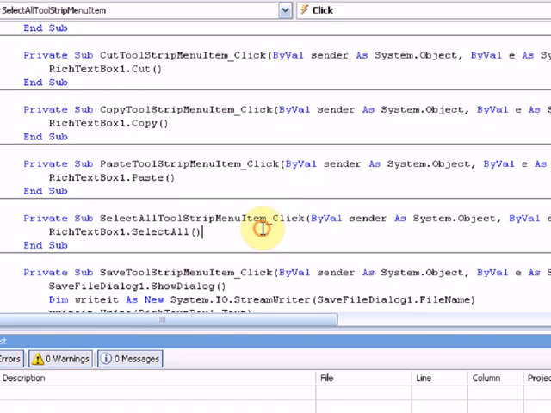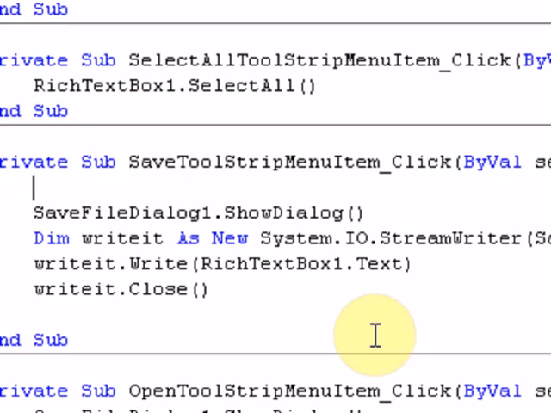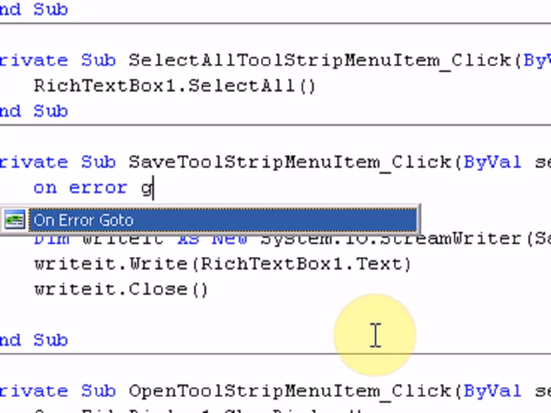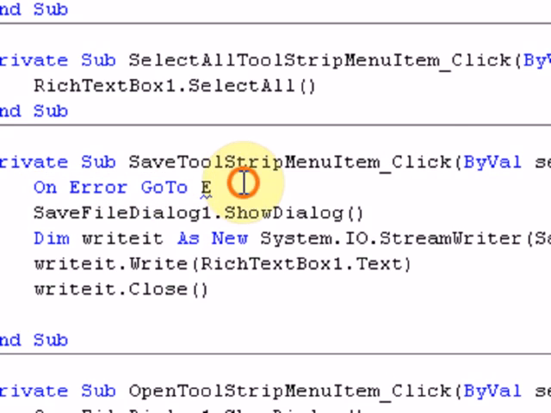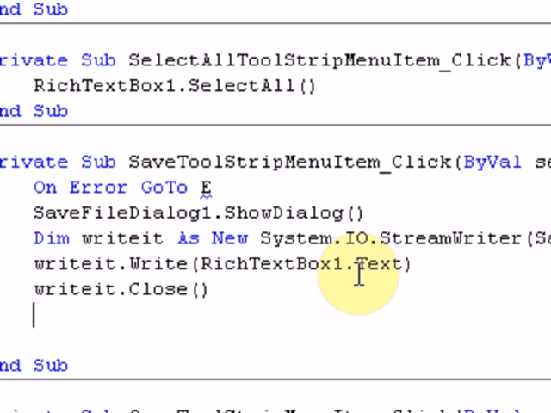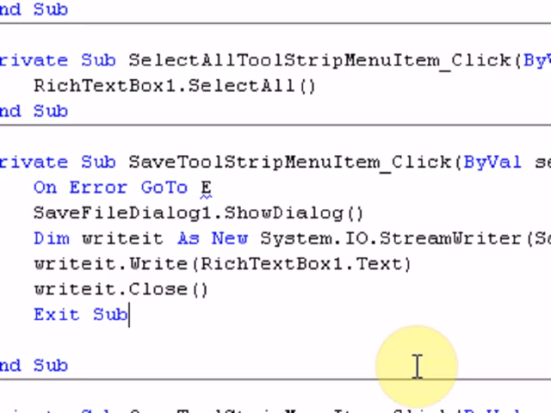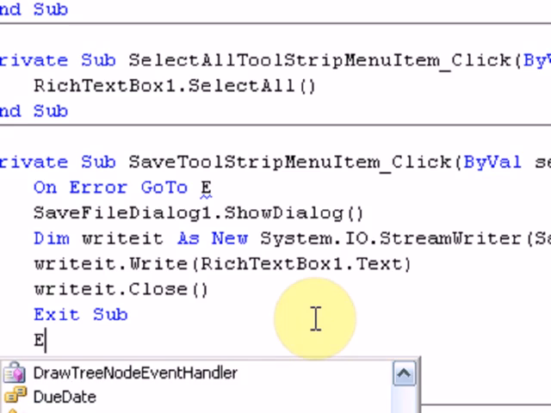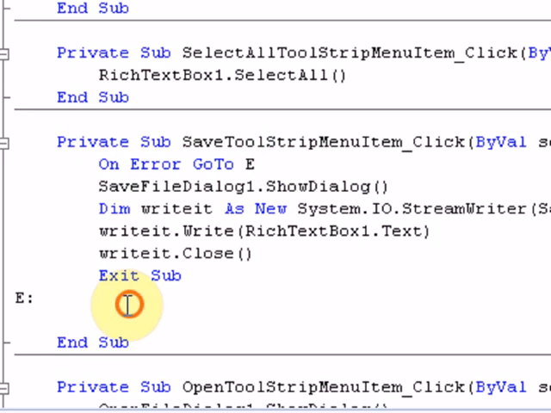So how do you fix these error messages? Well, you tell it to do something when there's an error. So On Error GoTo E. Now this is telling it to, whenever there's an error, go to the subscript called E. But how do we make this E? Well, first we got to exit the sub, because it's not part of all the commands that open the file. And then we're going to press E:, and just type nothing. So On Error GoTo E, and it goes to E, and it does nothing.